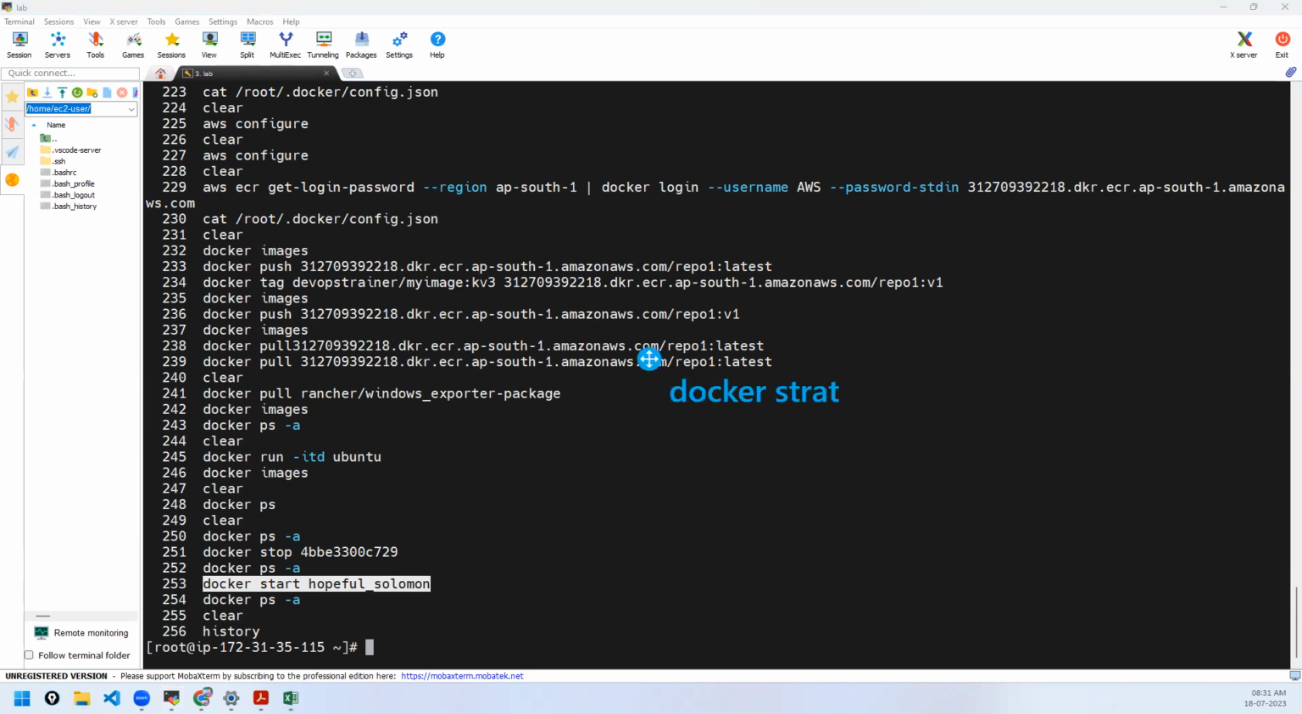Run command, it will pull the image and it will run. Start command, it will start from the stopped container. Docker pull, sorry, once again, please. Can you come again, please?